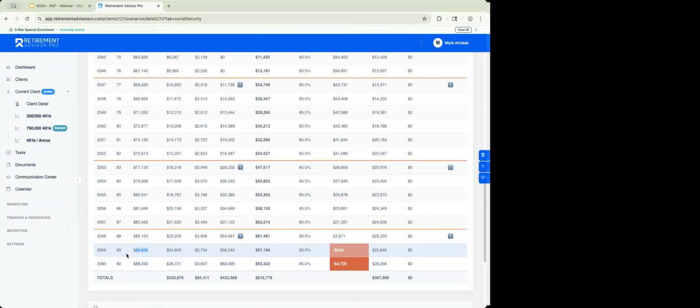So just to go back, this is their Social Security. This is their IRMAA. They're not receiving a Social Security. They're paying $343 to retain their Medicare. And on top of that, they're paying $25,000 in taxes on a benefit they're not receiving.